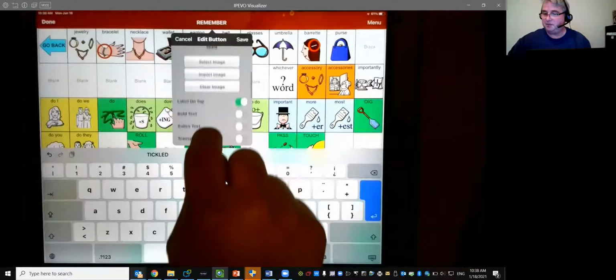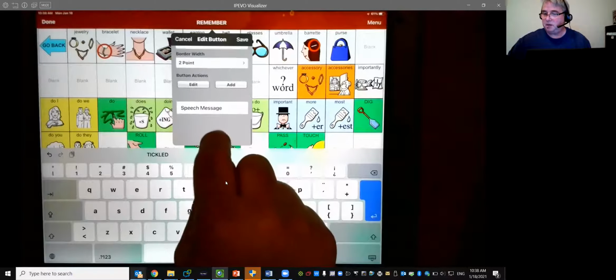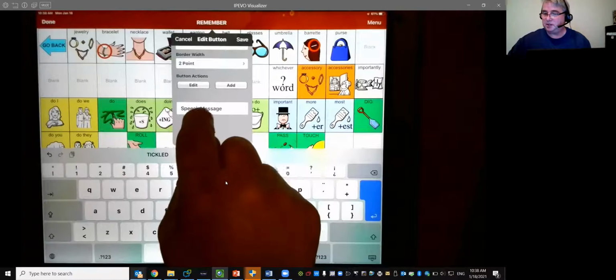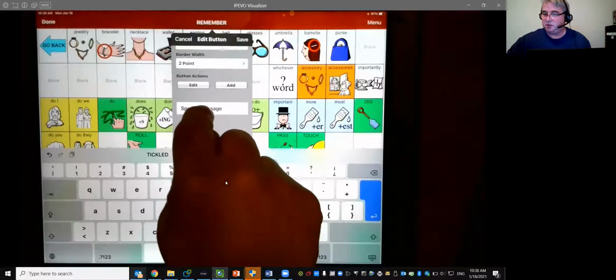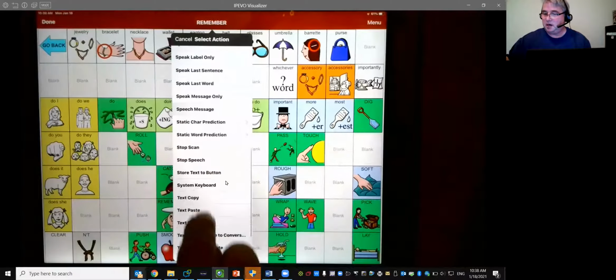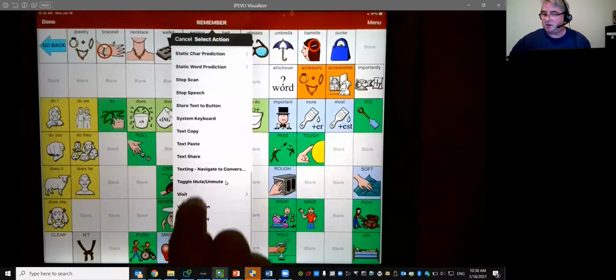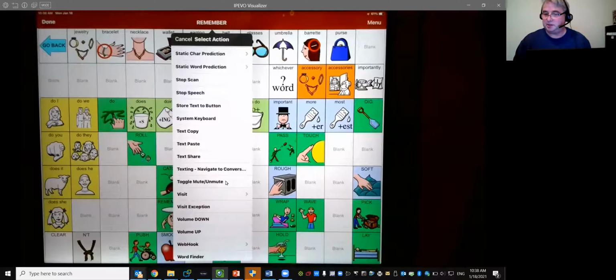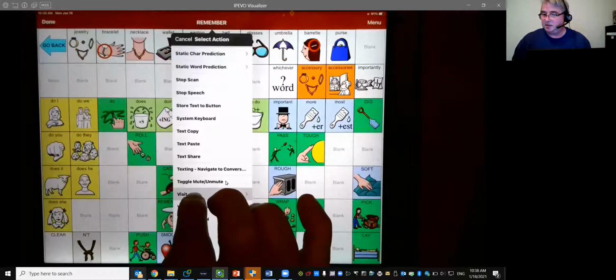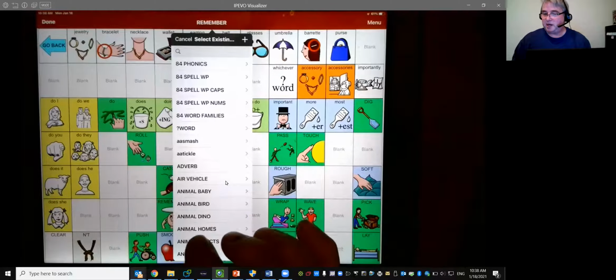So the last thing you have to do is scroll all the way to the bottom because we don't want it to speak that message. So touch right where it says speak message. Once you touch that spot, now you can scroll down, and I like it because it's on the bottom right here where it says visit. We always visit pages. That keeps the motor plan the same. So you hit visit, and then it says, which page do you want me to visit?